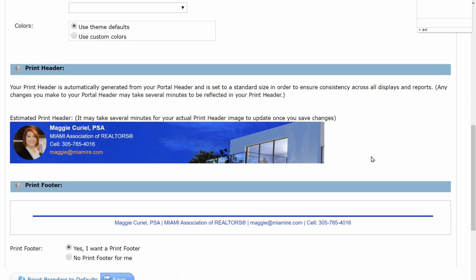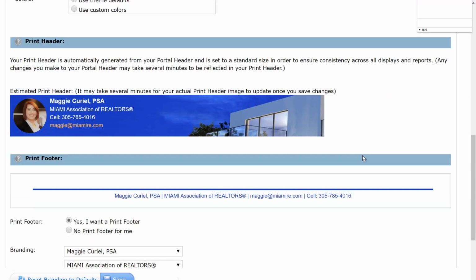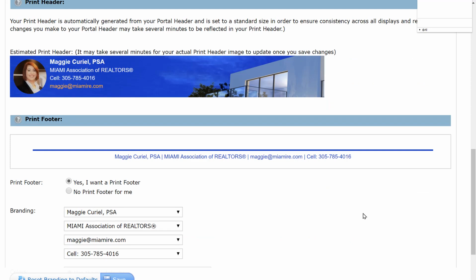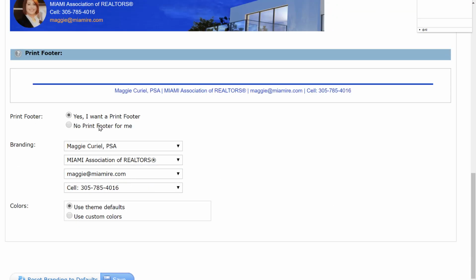You also have the option of adding in a print footer. And this is only for your reports. What it does is it'll go ahead and put a line or a bar across the bottom of your report, just to kind of signal that your report has come to an end. That's the end of the PDF. You can choose yes or no. So if you don't want one, you can just say no and remove it.